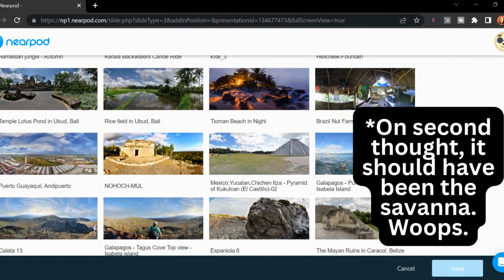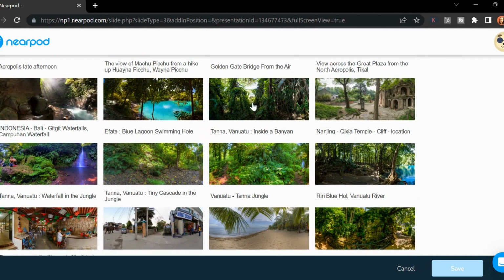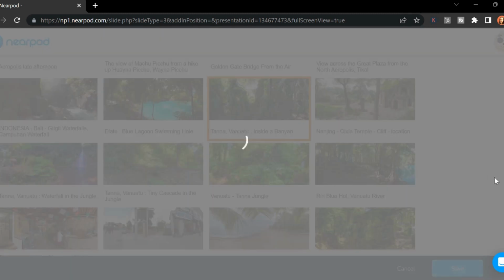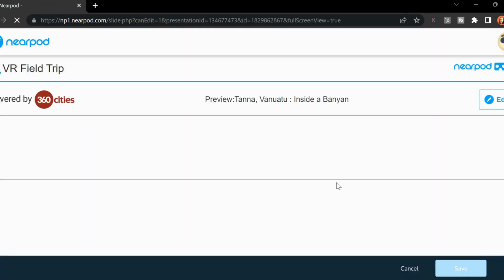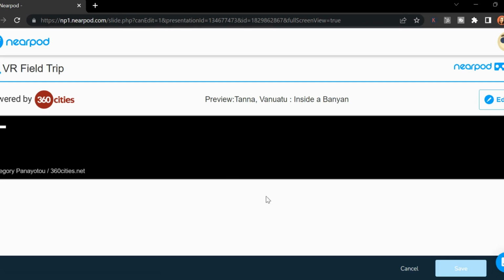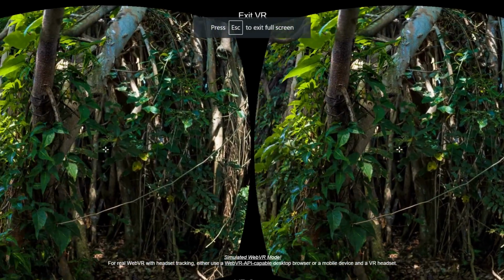So let's see if we can find a good jungle in here. Ooh, this looks good, inside of Banyan. Very cool, Vanuatu. All right, so we've got this field trip. Now, come take a look at this. This is just amazing. So when we look at this, we can get a little bit of a sneak peek. This is what students will see.